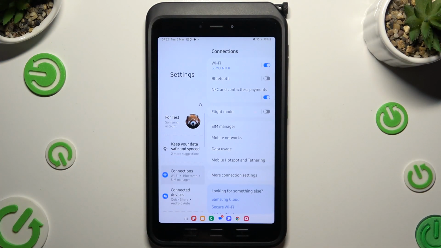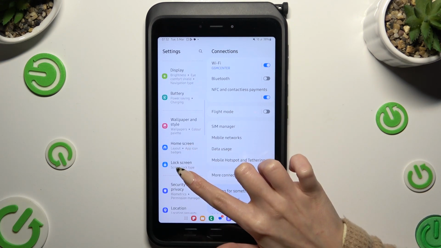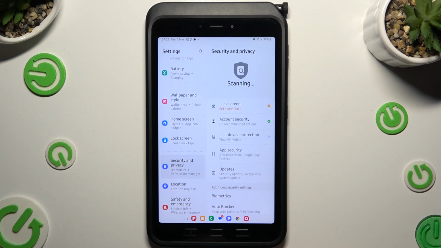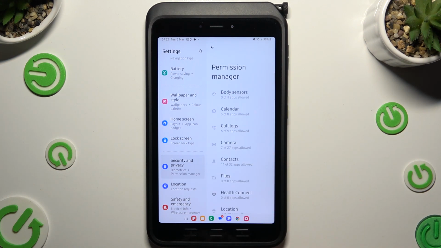Begin by opening Settings and scrolling down to Access, Security and Privacy. Then scroll all the way down and click on Permission Manager. Now you can select one of your device's features to manage it, or click on any of them to find an app that you wish to manage.